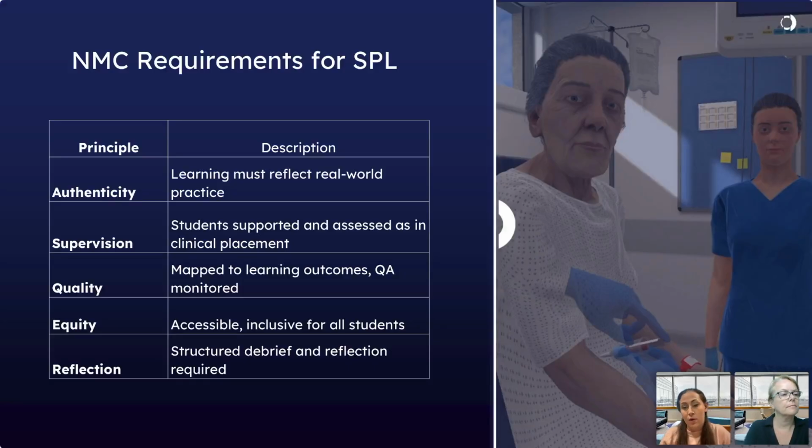So as with any clinical placement, the students require it to be as real as possible. And it needs to reflect the real world practice, which is what you're trying to achieve when you are putting together an SPL or simulated practice learning, or hours that you're going to attribute to your simulated practice. Students have to be supported and assessed. So that's to do with, again, that CHSE that I mentioned before. So that is all about making sure that the students are supervised and assessed in an appropriate manner.